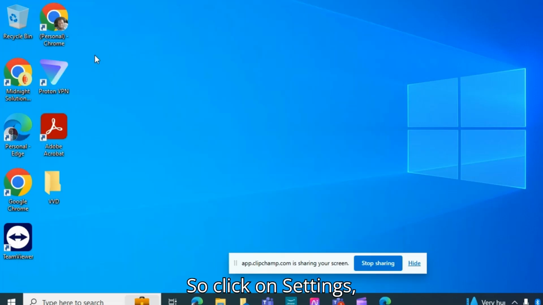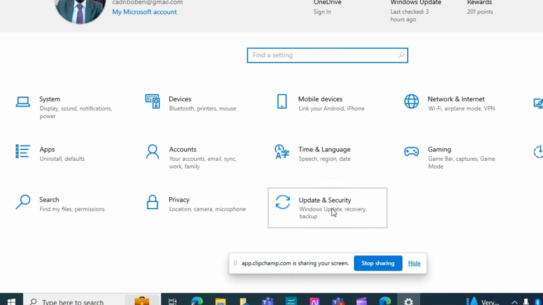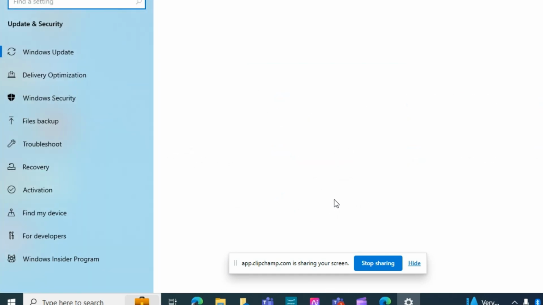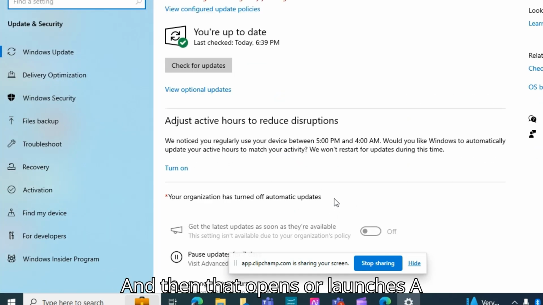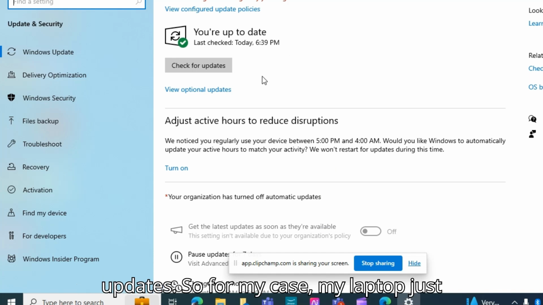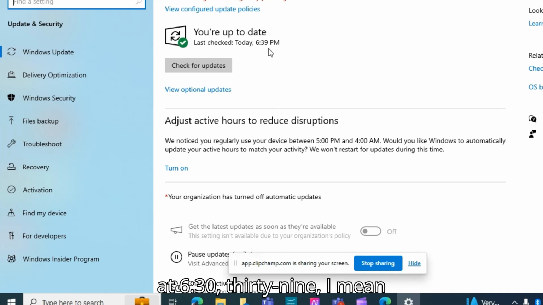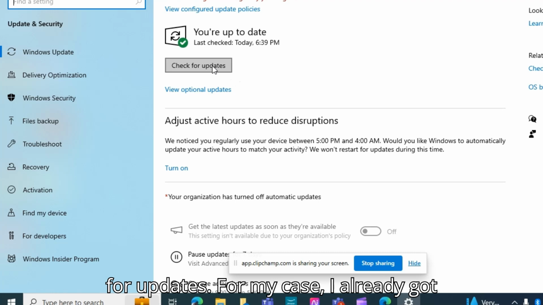So click on settings. Then we go to update and security. And then that opens a dialog box where we can see our Windows update. In my case, my laptop just received the most recent update today at 6:39 p.m. So you click on check for updates. In my case, I already got an update.